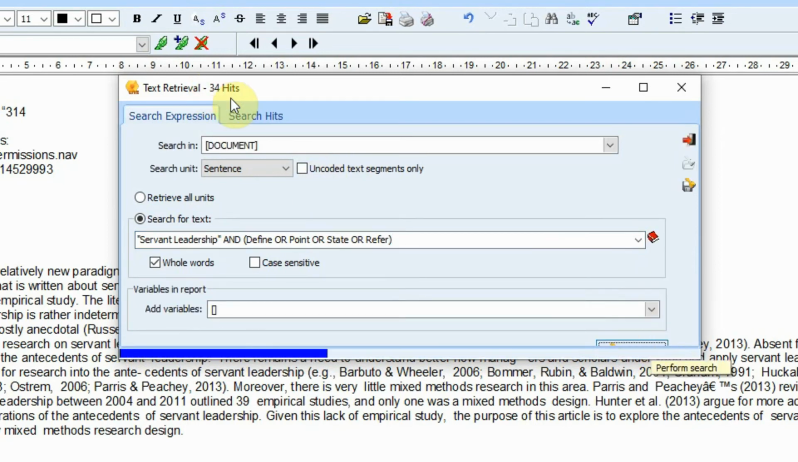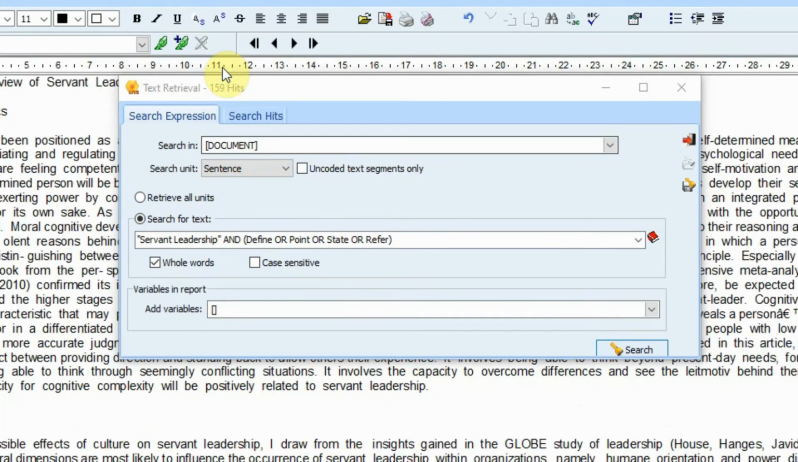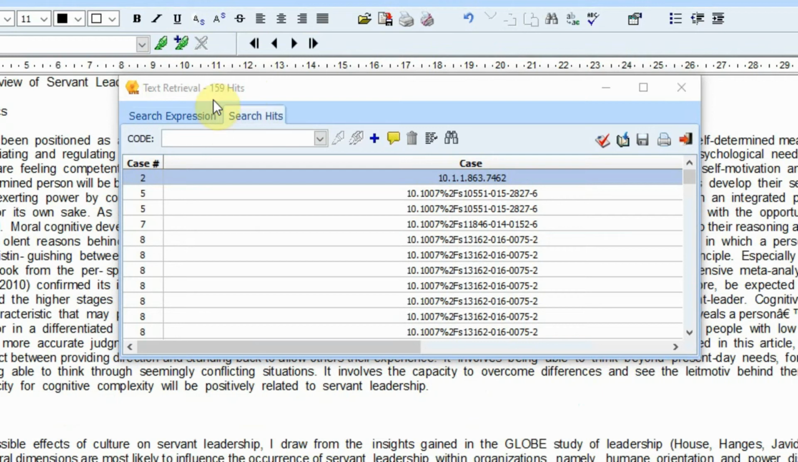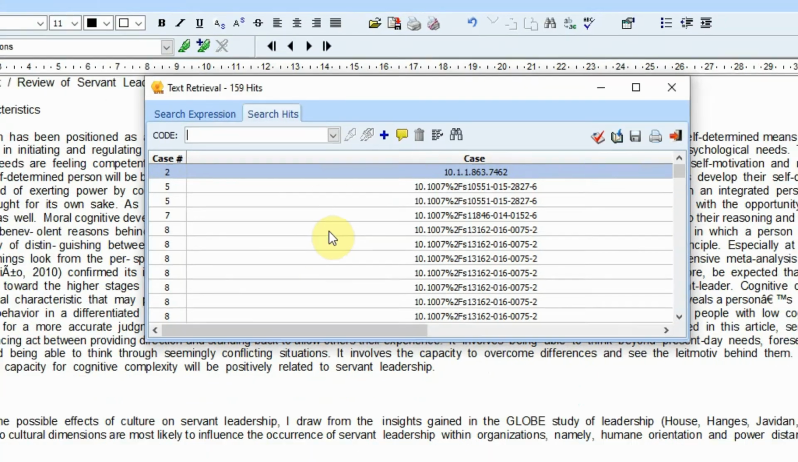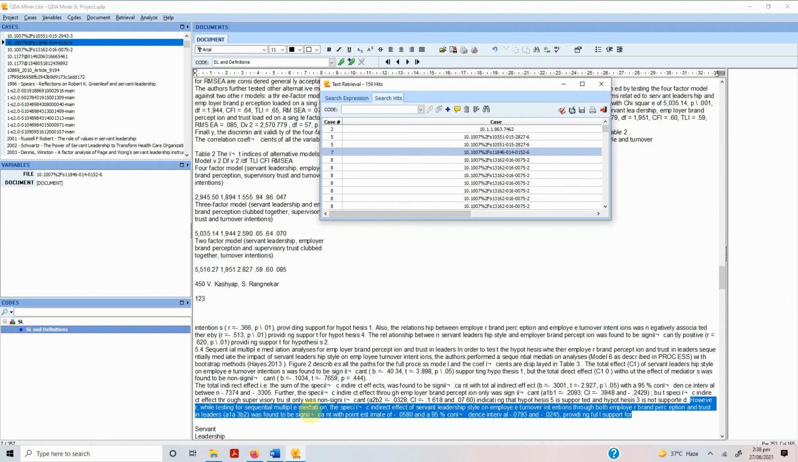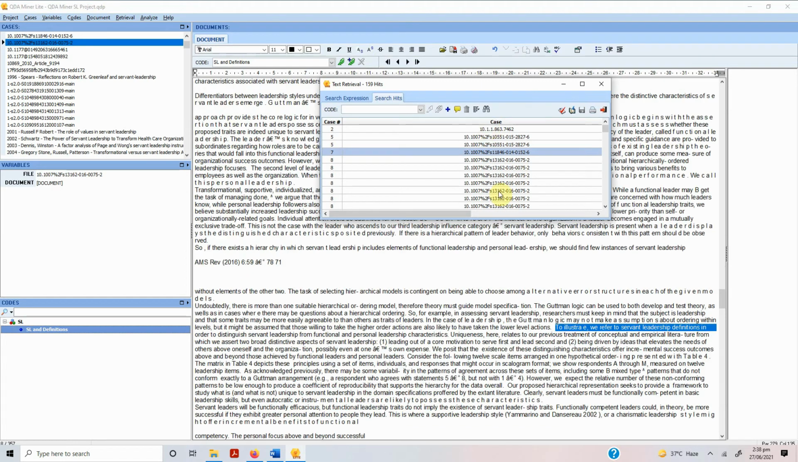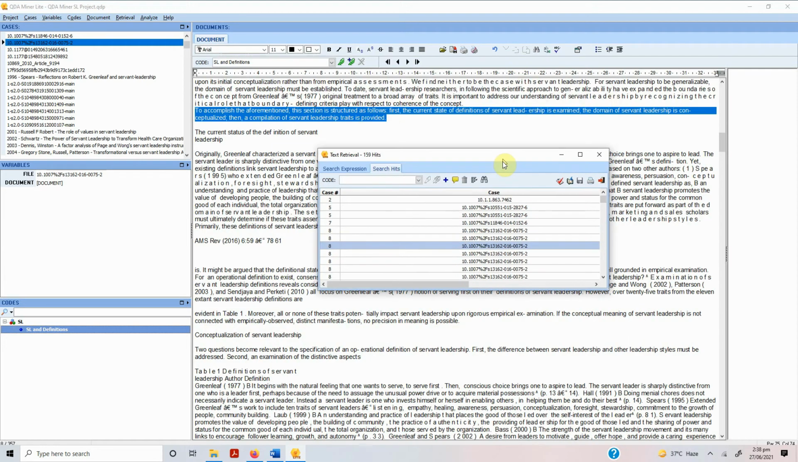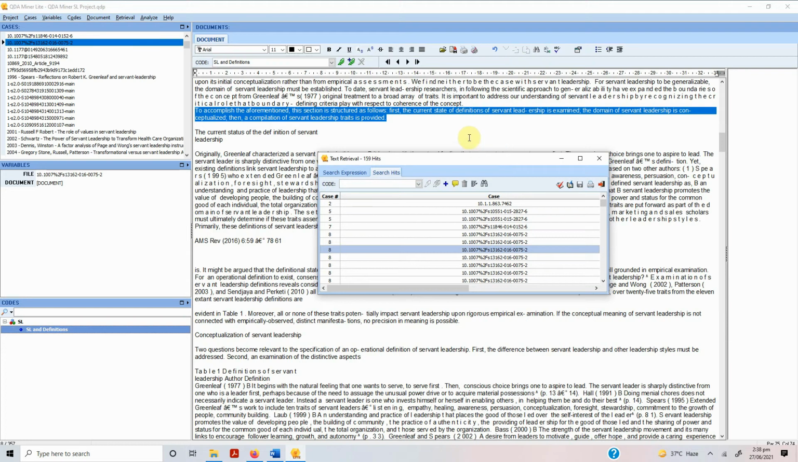And previously we got 34 hits, remember. Let's see how many hits we get this time. Now in this case we have got 159 hits. And let's see if they are usable. However, while testing sequential multiple mediation, well, this does not look usable. To illustrate, we refer to servant leadership definitions in order to distinguish servant leadership from functional and personal leadership. Now, if you are searching for distinction between servant leadership and other forms of leadership, this particular paper might be usable. So it's not just giving you the definition, it's giving you the other relevant text as well.